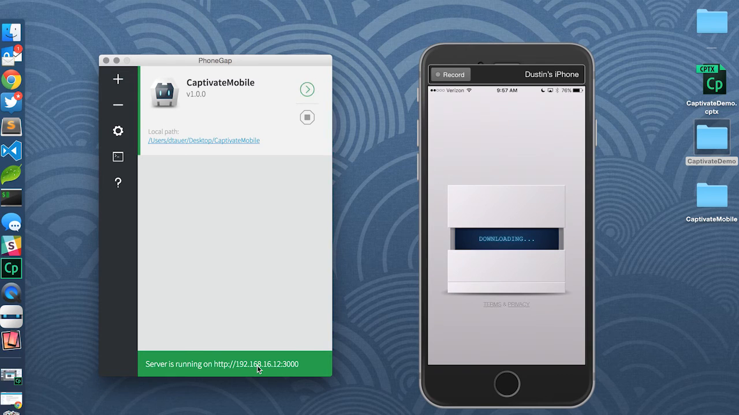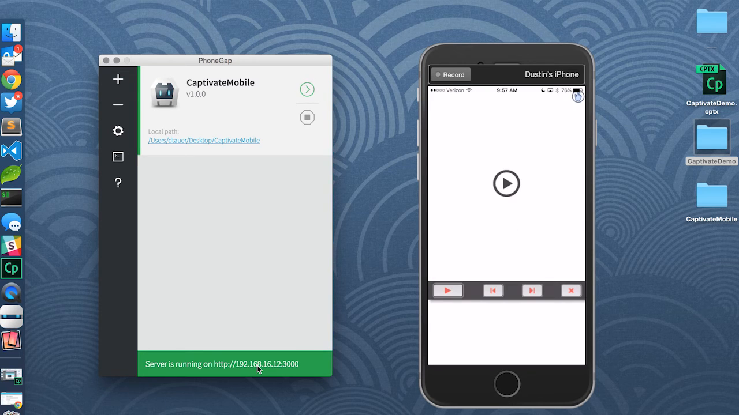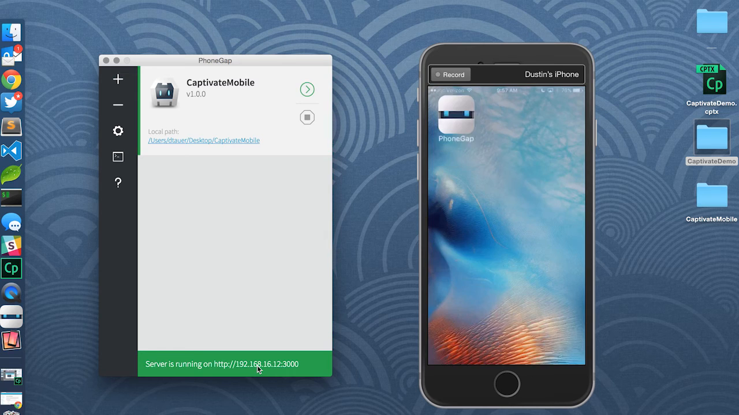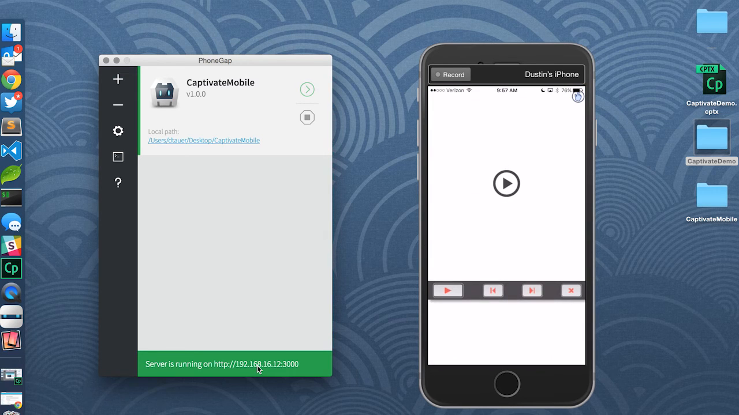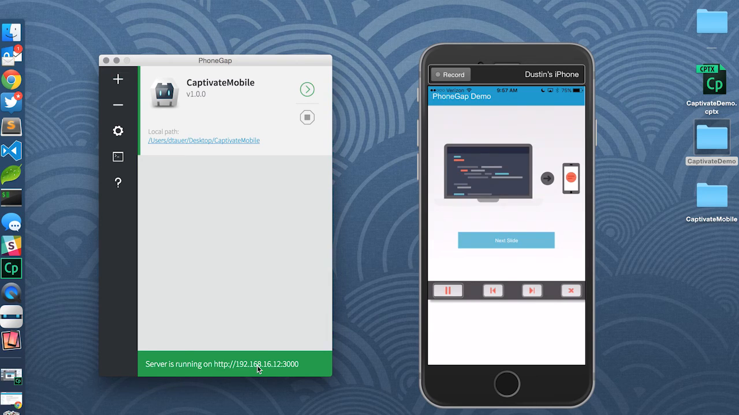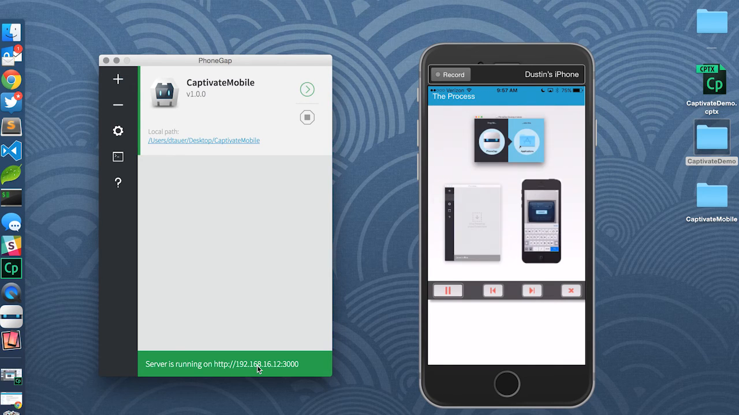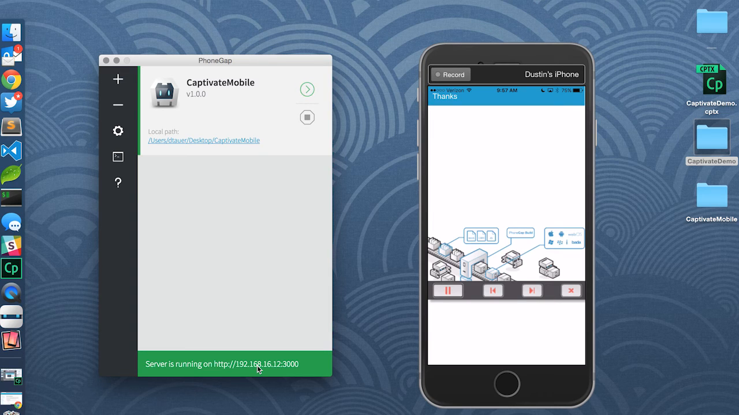And what's happening right now is the contents of that www directory are being pulled down onto the phone, and it's running kind of like it's a real application. You know, if I were to go back to my home screen, I could open up the app and it's right there where I left it. So it's kind of simulating what it would be like if it was a real application. I can tap the play button and now see my content, and tap next slide, and there's some more content, and it goes to the third slide, and then we're done.